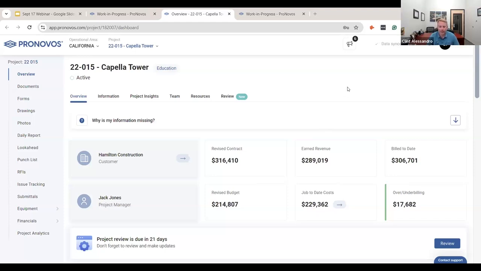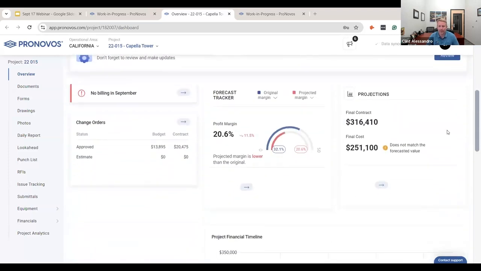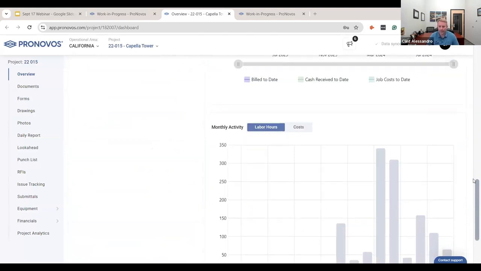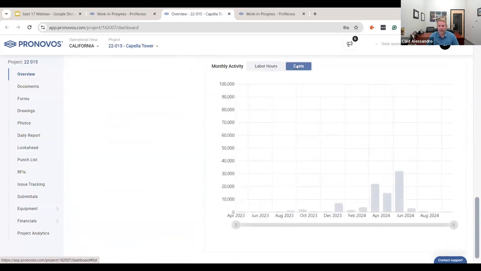In fact, if you scroll down closer to the bottom, what's really beneficial and helpful in projecting some of the costs on the job is, keep going down a little bit further, one more right here. This graph not only shows you your labor hours that you're spending each week or month, but if you click costs, it'll show you what your burn rate is for the project, how much you're spending monthly.